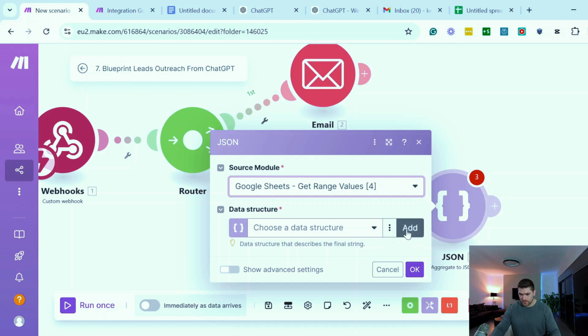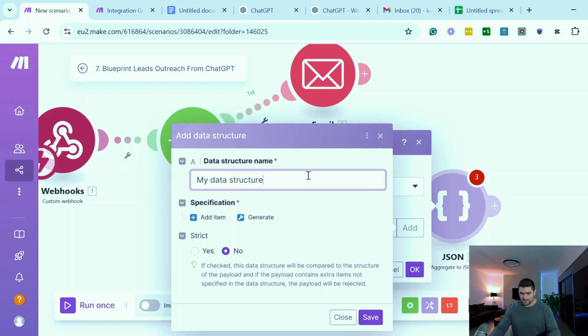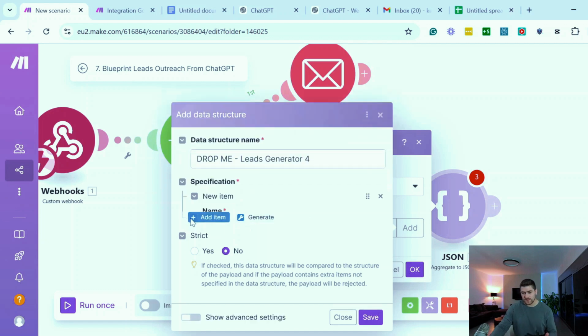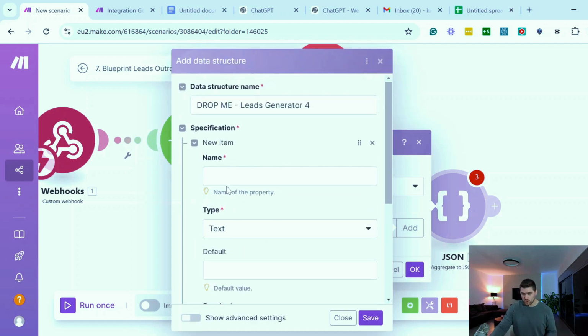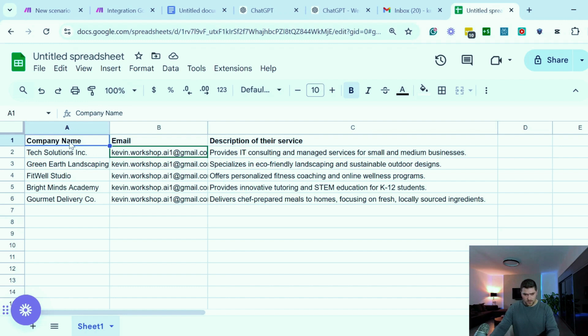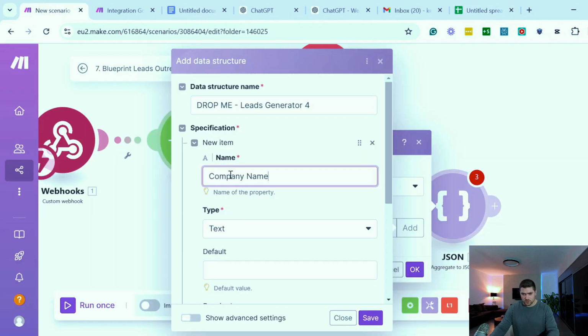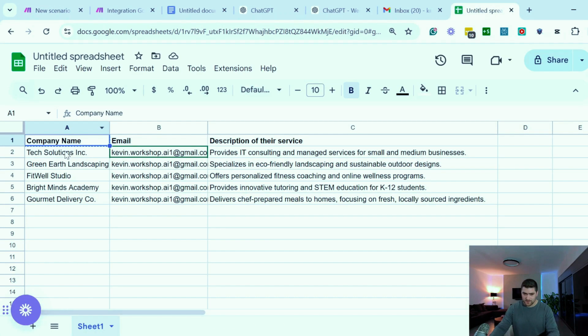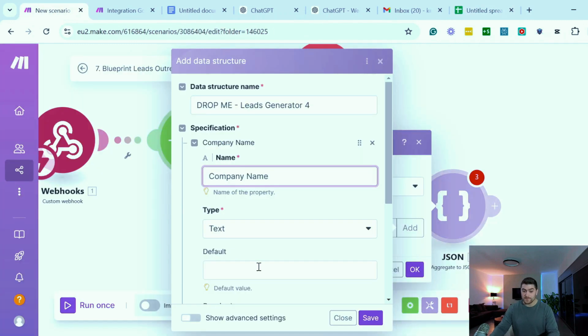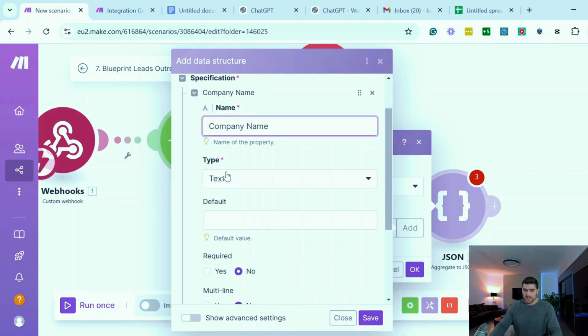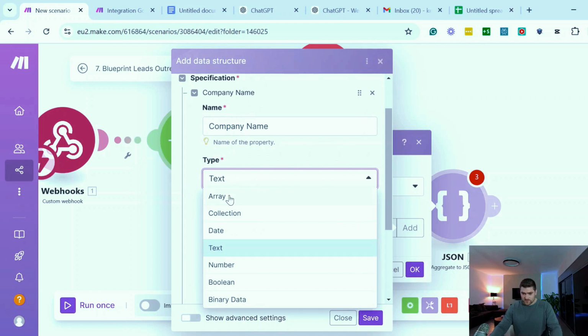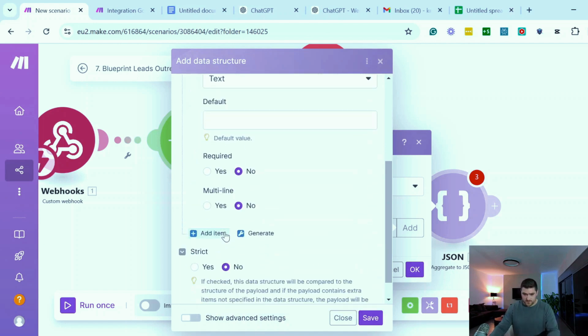So I'm going to create a new structure. I'm going to click add. Let's name that, I have lead generator, so I'm just going to name that 4. And now I want to specify the 3 fields that we are going to use. So the first one was the company name. I'm just going to name it exactly the same, even though it doesn't really matter if it's exactly the same. The type is text, so it's none of the other ones, so it's a text field.